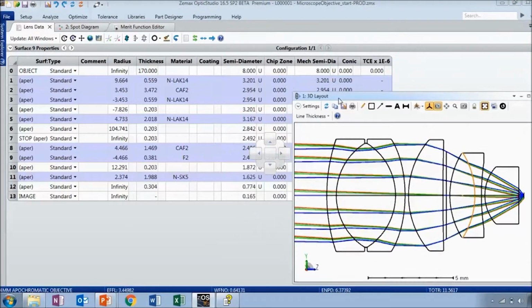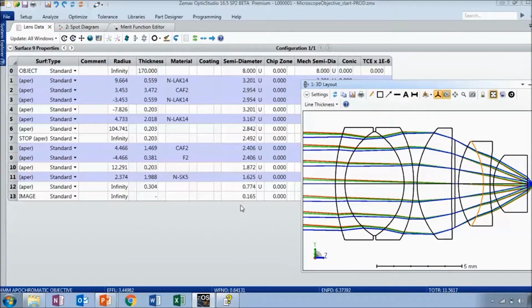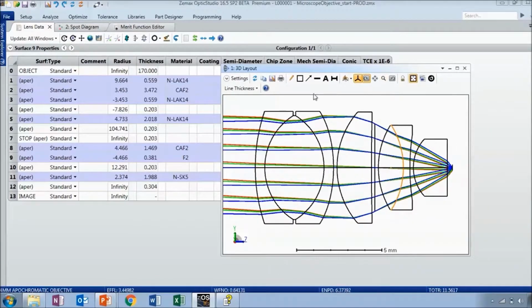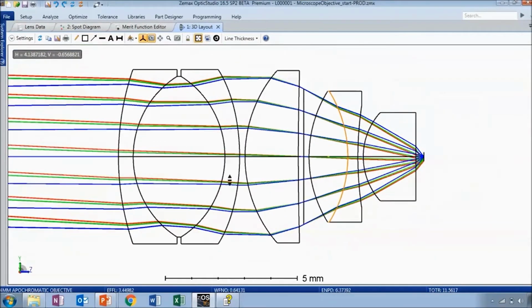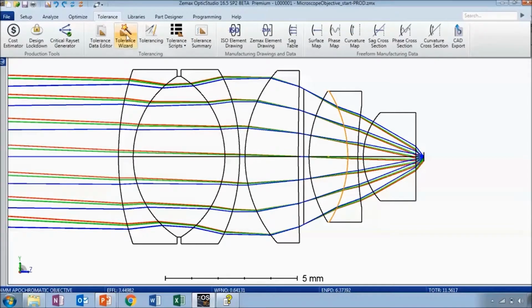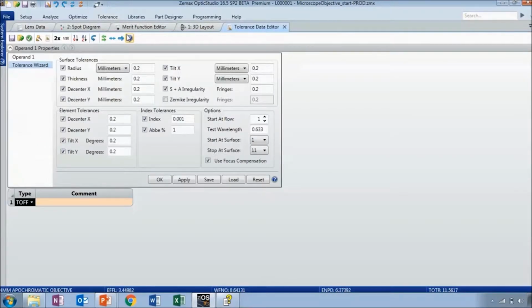So now all of my semi-diameters have fixed apertures. Updating the layout, we shouldn't see anything change. But now we are locked down and ready for tolerancing. So let's look in the tolerancing tab and start with the tolerance wizard. Now I'm going to keep things simple here, and all we're going to look at is an element tolerance, which means moving the front and back surface together.